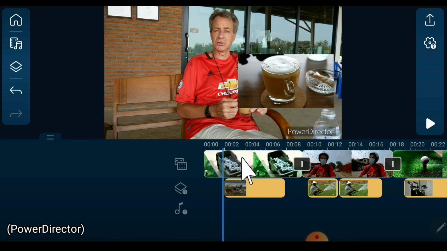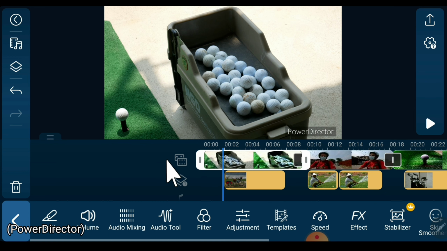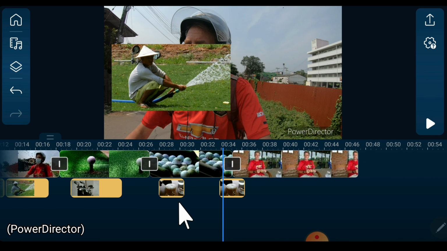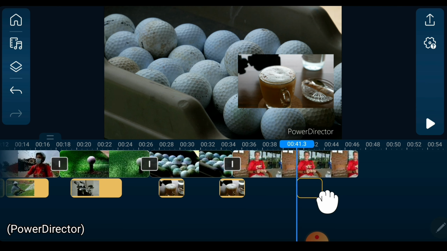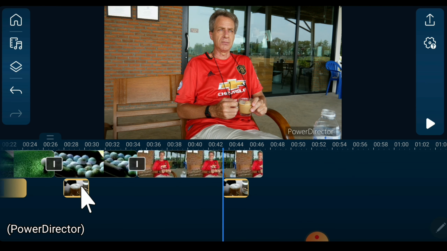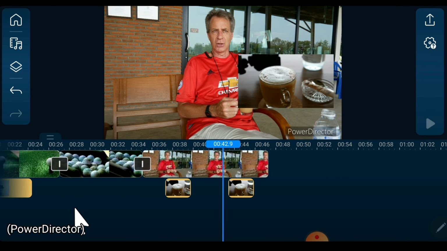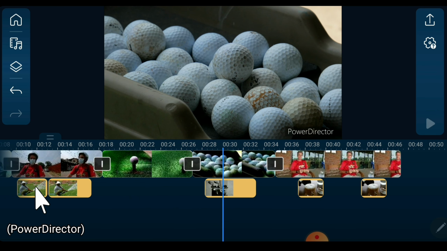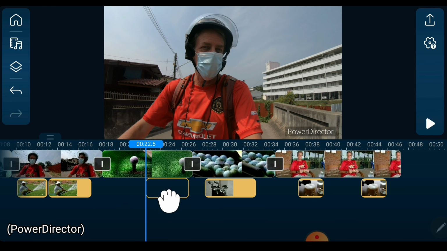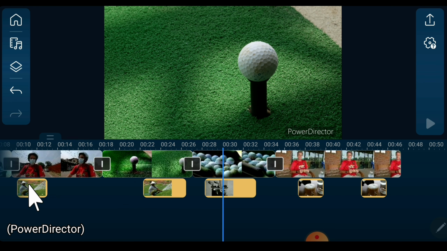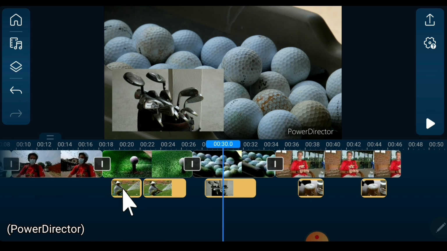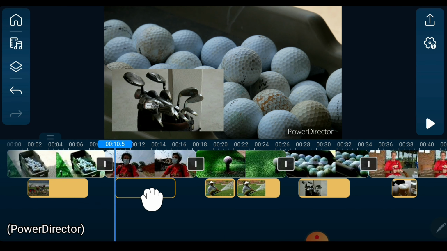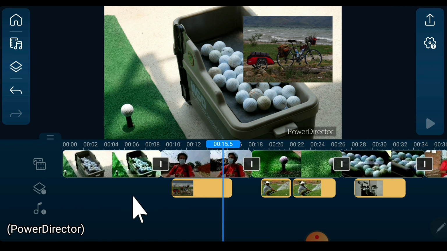So just making the tiniest edit to any of your projects in PowerDirector means that once again, I've got to go back, grab this, move it back into place, grab this, move it back into place, grab this, come on, put it back, grab this, move it. Imagine doing this for 150 items, and you have to do it every single time you make an edit.